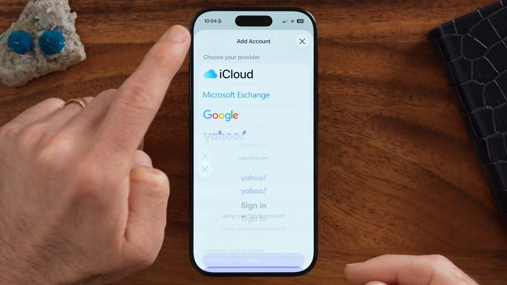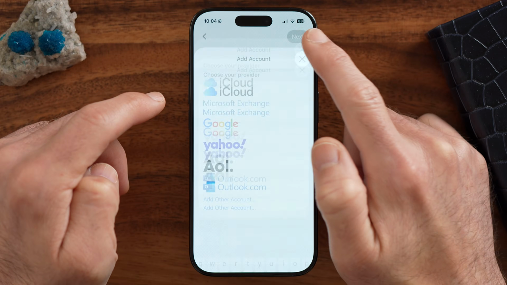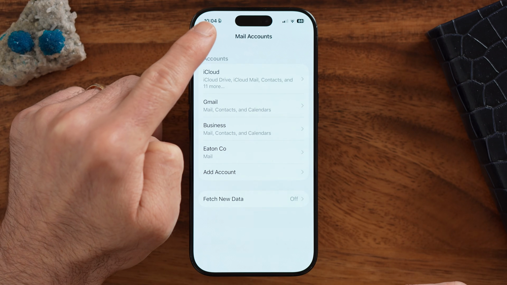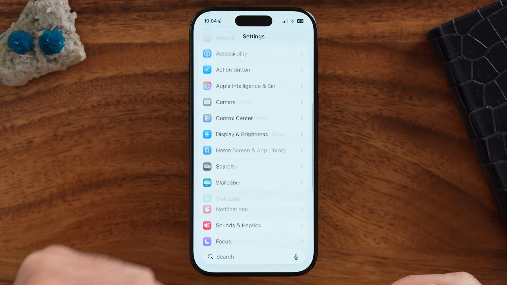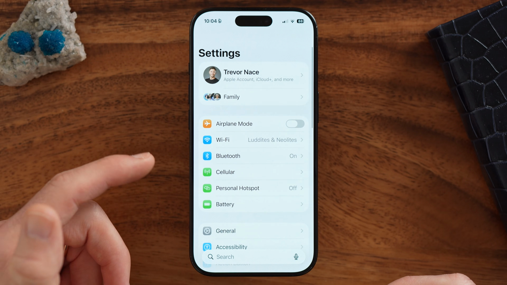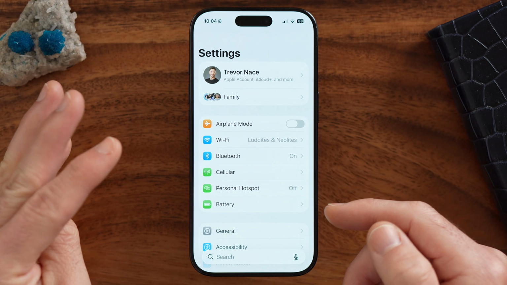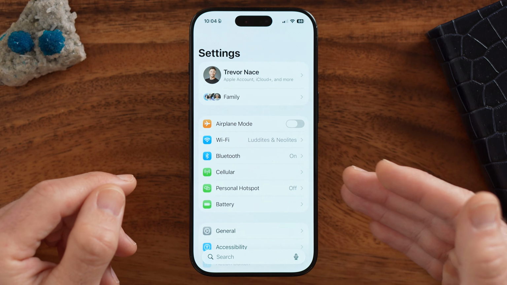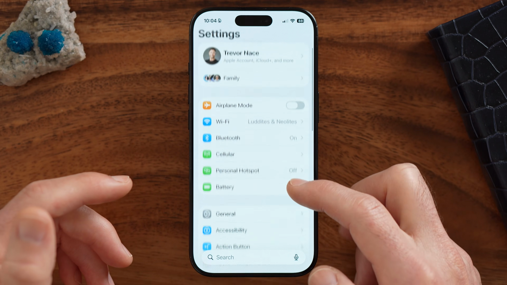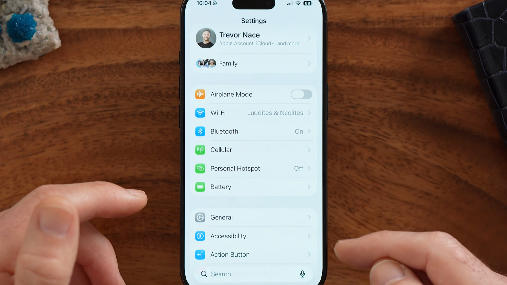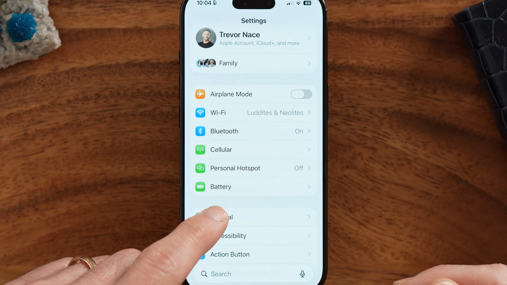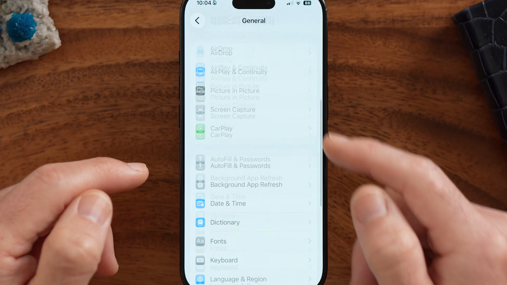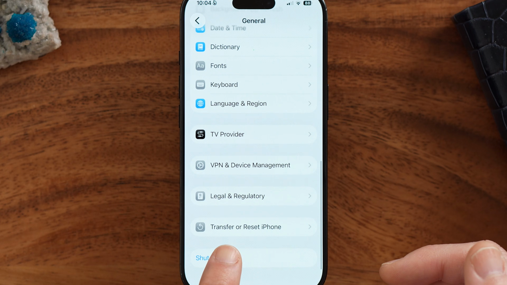If it doesn't fix the issue, let's go back out of here. And we're going to go back to the very beginning of your settings. So just tap that back arrow until you get to the very beginning of your settings. And now from here, we're going to do a network reset to fix a lot of issues with the network connection of your iPhone connecting to emails. So tap on General here, right under Battery. And now we're going to scroll down to the bottom and tap on Transfer or Reset iPhone.